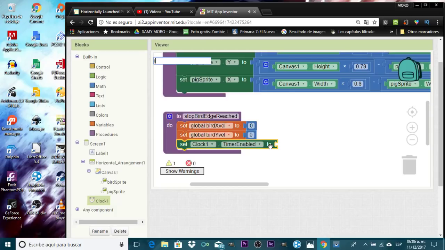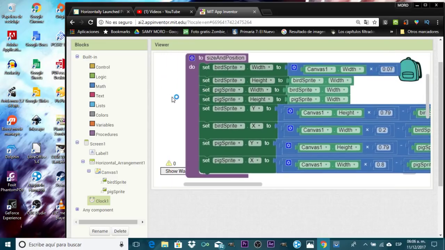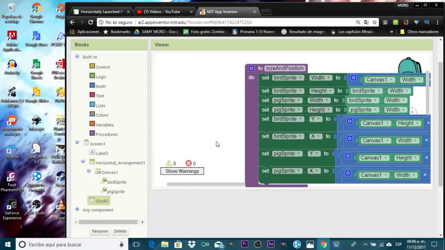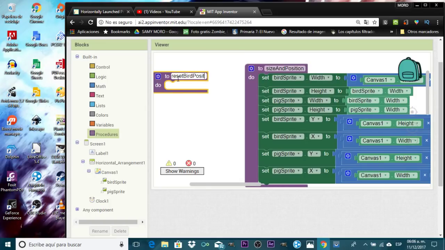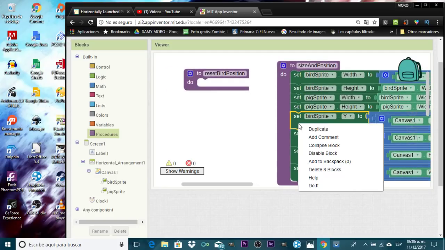We're going to set it to false, and then we reset the positions, and also we need to reset the bird position. Okay, now there is something in here. We're going to be using these positions a lot, so we can create another procedure that is reset bird position. So we're going to reset its position, and if you remember, here we have the original position of the bird, that it was this one.